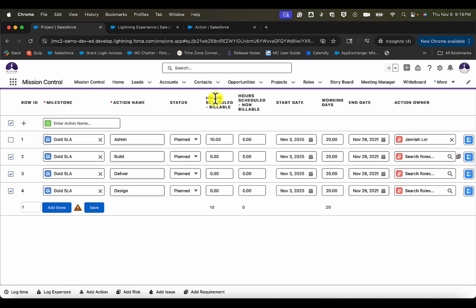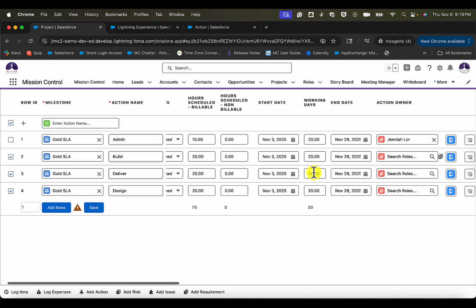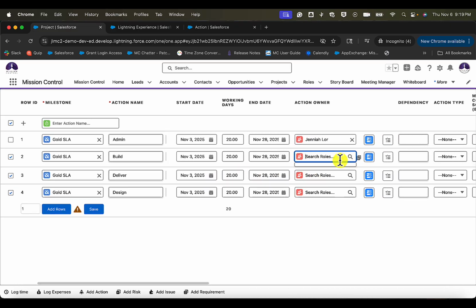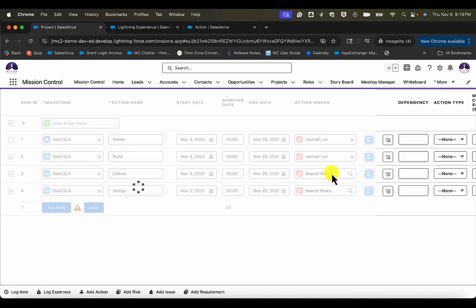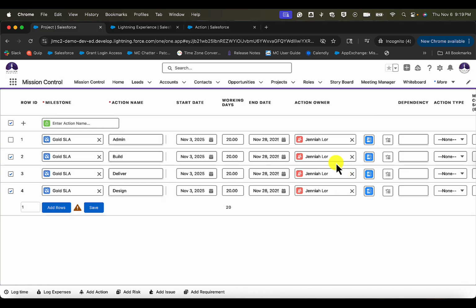If we have our schedule that we know it's roughly going to take us 20 hours for each action, then we can fill that out as well. In this one, I'm going to go ahead and assign that to myself. So when you go ahead and select the name, it's already going to mass update that for all 3 new actions, right?